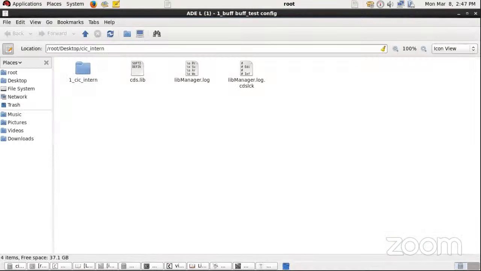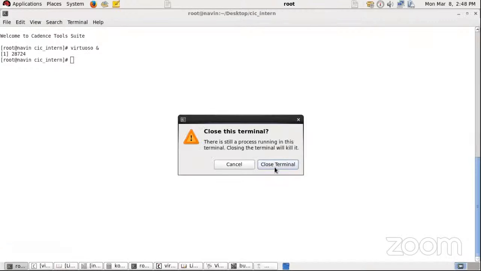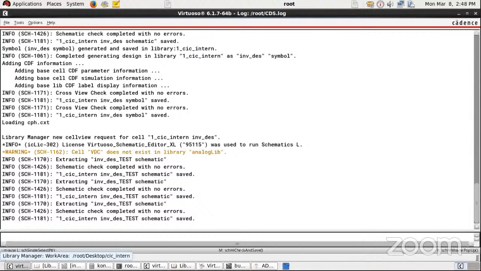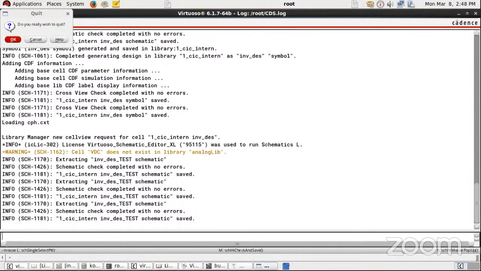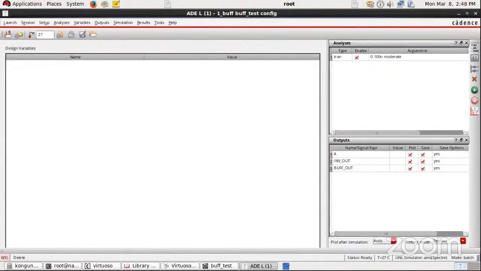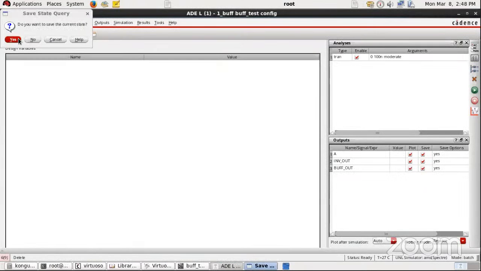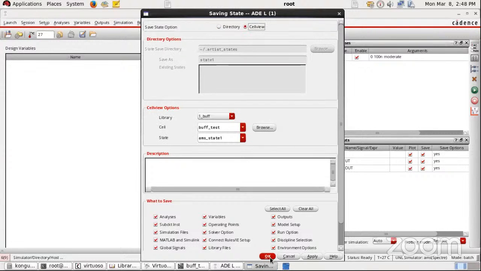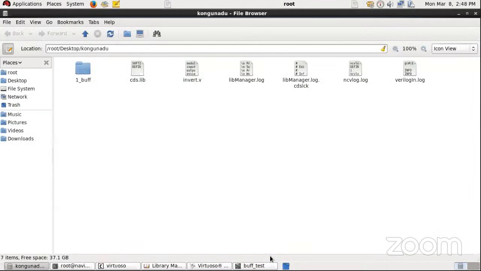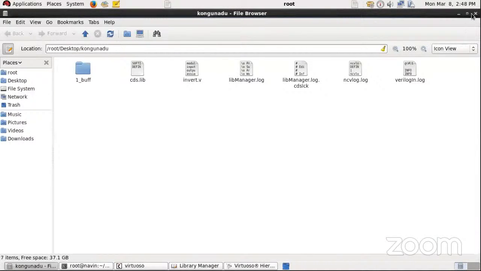Just a second. Maybe the issue is with the CSHRC file. So let me close the other things. Just a second, participants. It's okay.